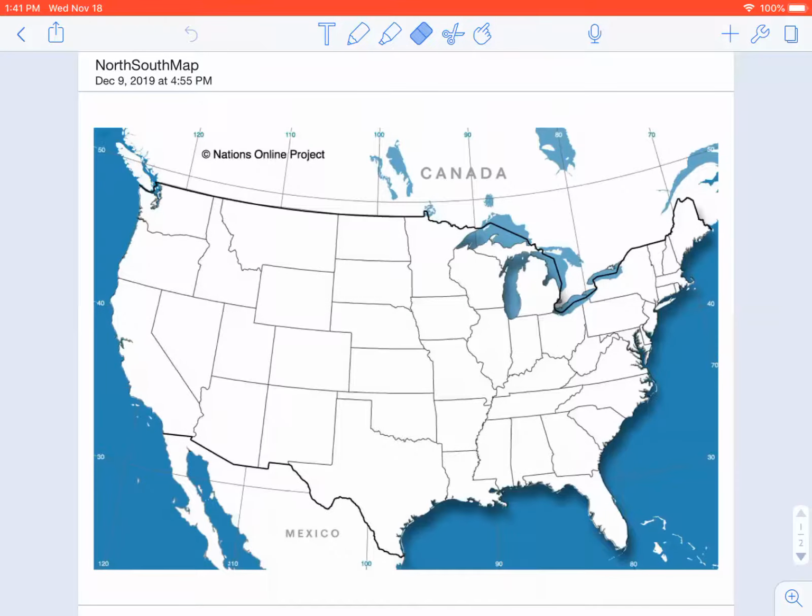Alright, guys, make sure you follow along with me as we do this map together. Okay? Now let's get started. North and South map. We're going to start by drawing the border between the Union and the Confederacy.